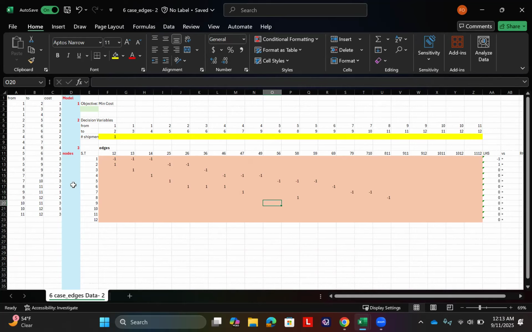And then next one is 9. So 9 has outflow to 11 and 12. Those numbers are -1. And to get to 9, I have inflow from 6. So 6 to 9 edge right here should be 1.